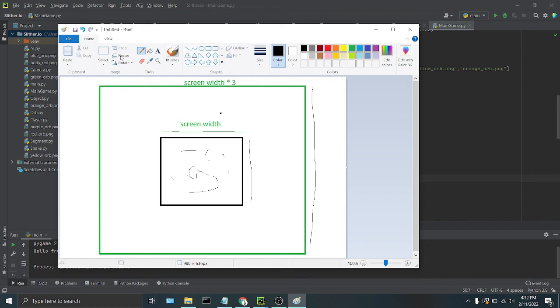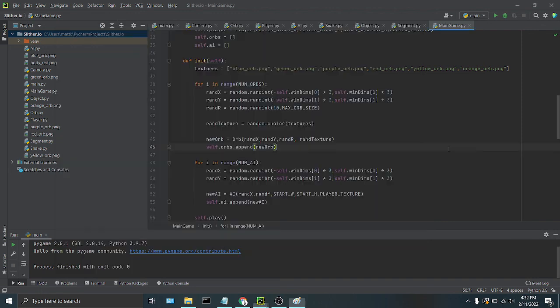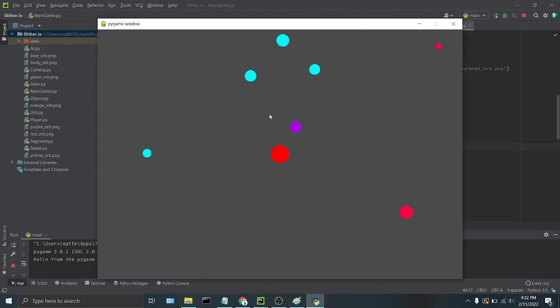You can spawn between the negative, this is negative screen width times 3, this is positive screen width times 3, negative screen height times 3, positive screen height times 3, like that. And so I hope that explanation didn't confuse you. When I run it, we're going to get something that looks a lot more like Slither.io. Like, this looks really good. This is the way you actually play the game. There's orbs everywhere, and you're just hunting them down.